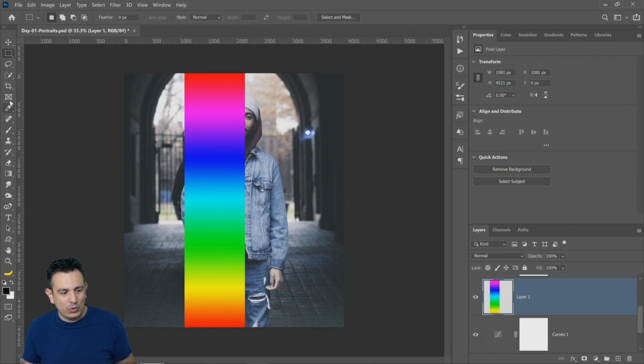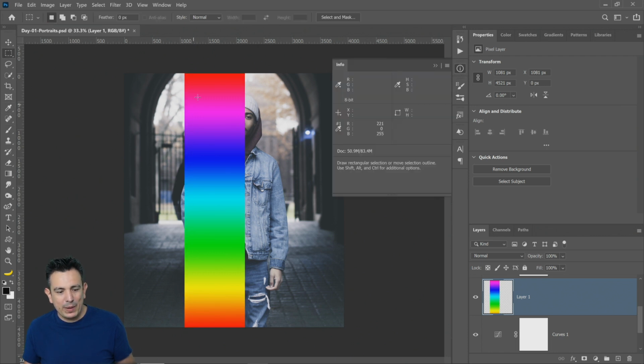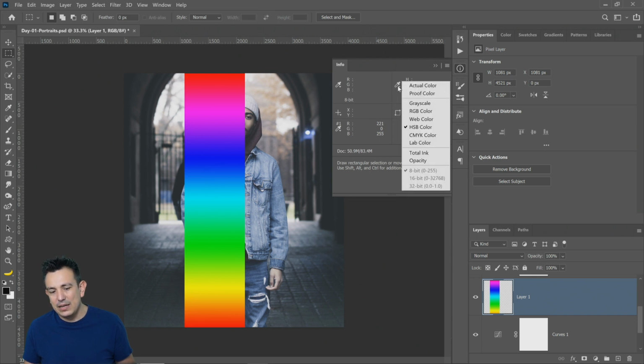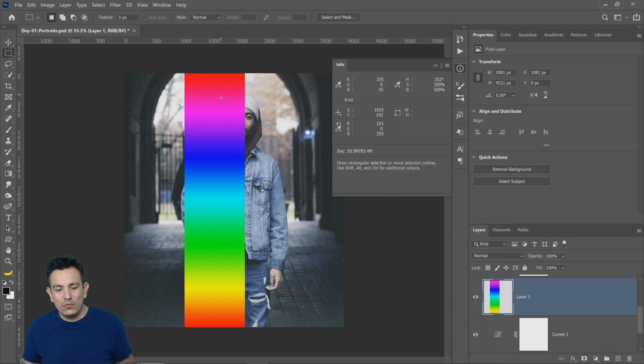And if I open up the info panel and just hover over it, let me just make sure that this color picker is in the HSB color mode. So when I run over it, you'll see that the only thing that changes is the saturation, right? I'm sorry, the hue. The saturation and brightness is exactly the same no matter what color I hover over, right?